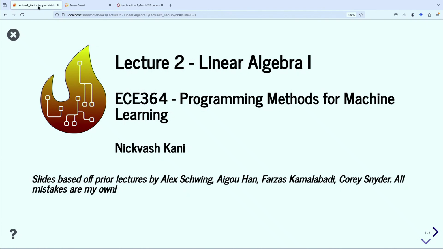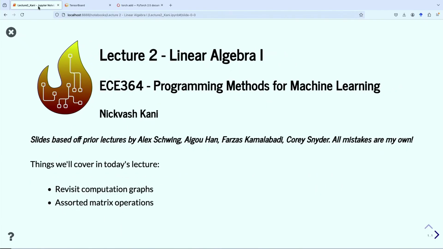But I do feel like towards the end of last week, especially with the computational graph part, I lost a good number of you. So with your permission, I'd like to revisit the computation graph topic, talk about it a bit more, and provide some motivating examples, because it is important. It will become relevant, especially next week when we talk about auto differentiation. So we're going to go over computation graphs again, and then some assorted matrix operations.